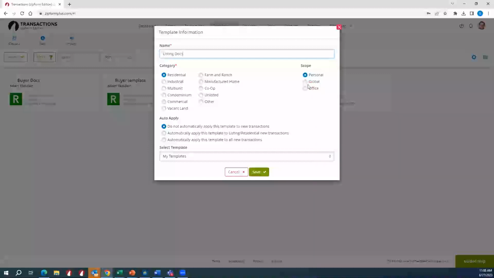But since I'm a personal agent or I'm an individual agent, I'm only going to be using this personal option here at the top. These other two are for your office if they're going to be building them out for the office. Here down below where it says auto apply, you'll see it has 3 options here. Do not automatically apply this template to new transactions, automatically apply this template to listing residential new transactions, or automatically apply this template to all new transactions.